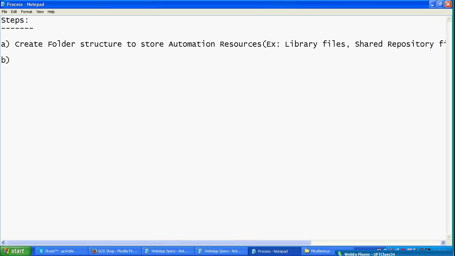Namrata, what is the second step, high level step? Good. Create automation resources and store them into corresponding folders.